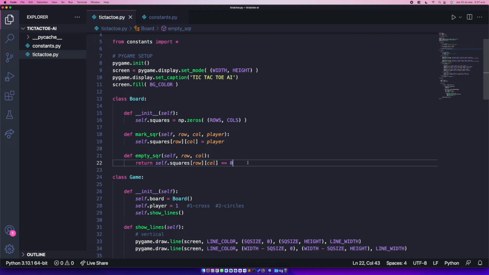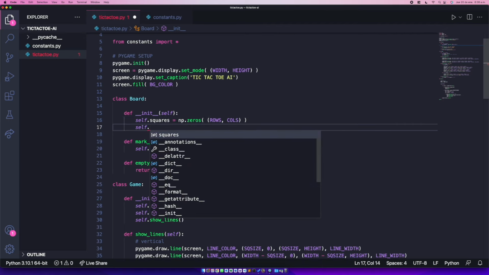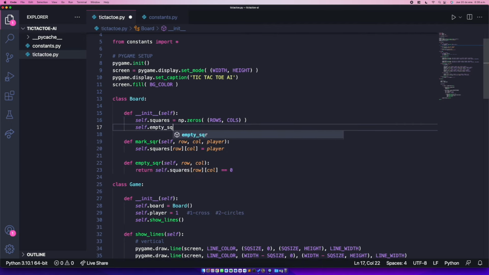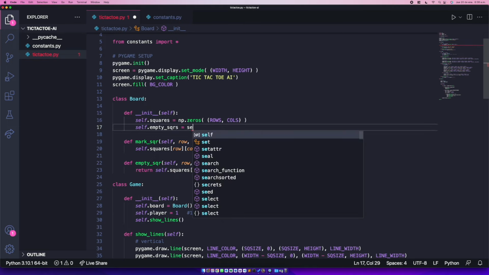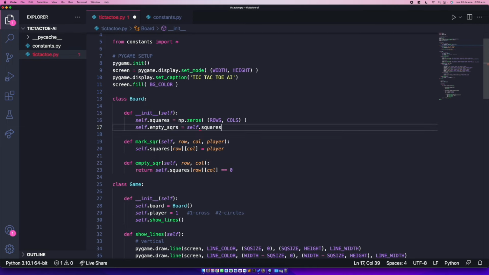So okay, I'm gonna start by adding two attributes. First one is gonna be called empty squares. When we initialize it, when we create our board, this is gonna be equal to self.squares, and it's basically a list. So let me comment this: a list of squares, of empty squares. At the beginning, obviously, the empty squares are going to be all the squares. So that's why we set it equal to self.squares.